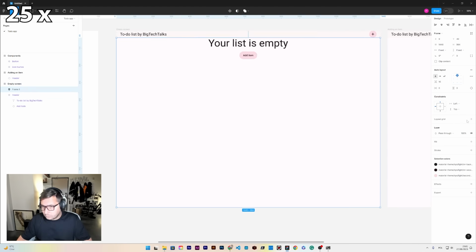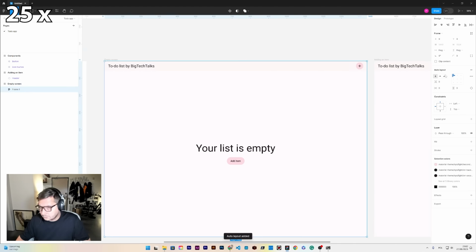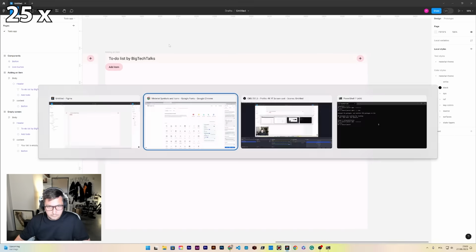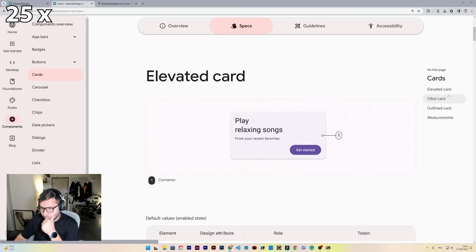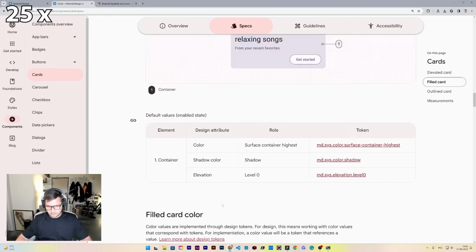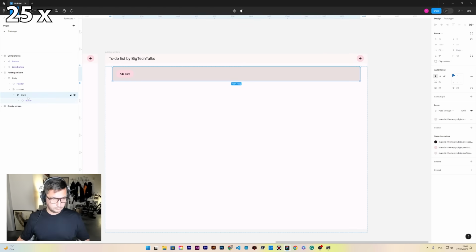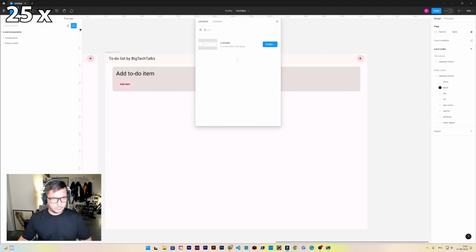I designed an empty screen, the one that the application renders when there are no to-do items. Since I decided to use the new release of Material U, or Material 3, I had to refer to the documentation while designing this screen.